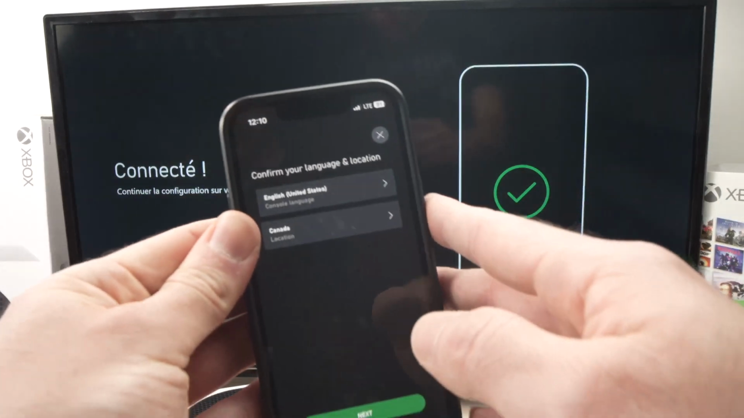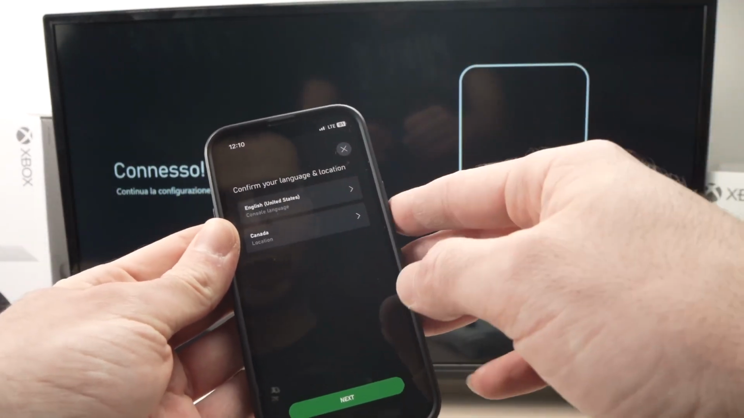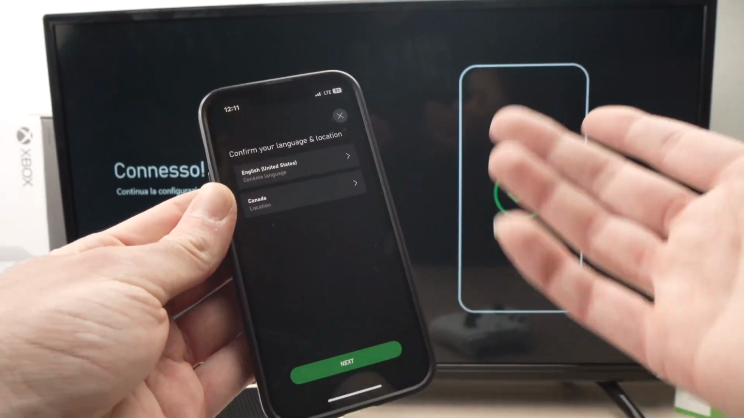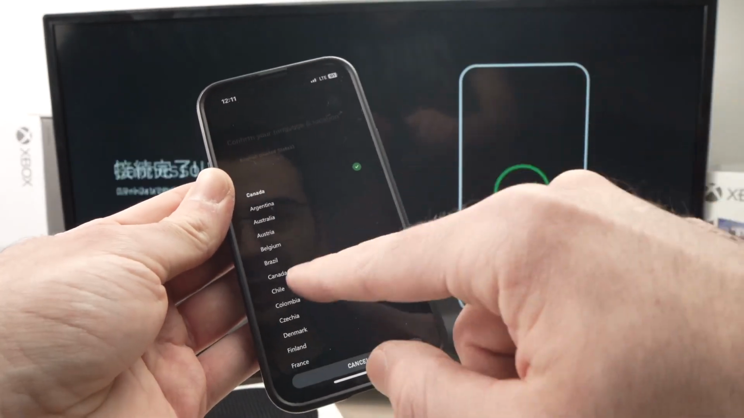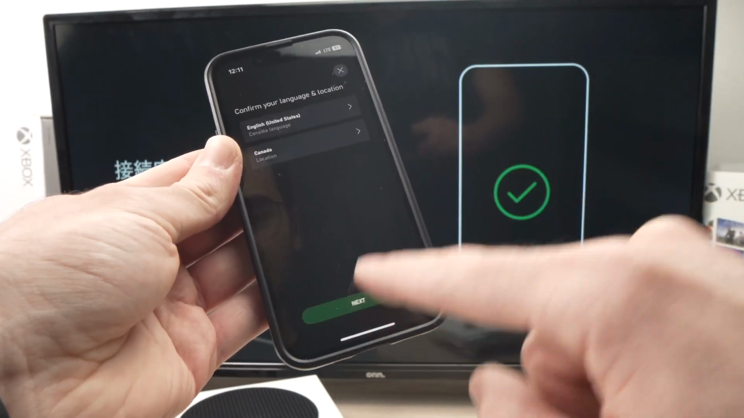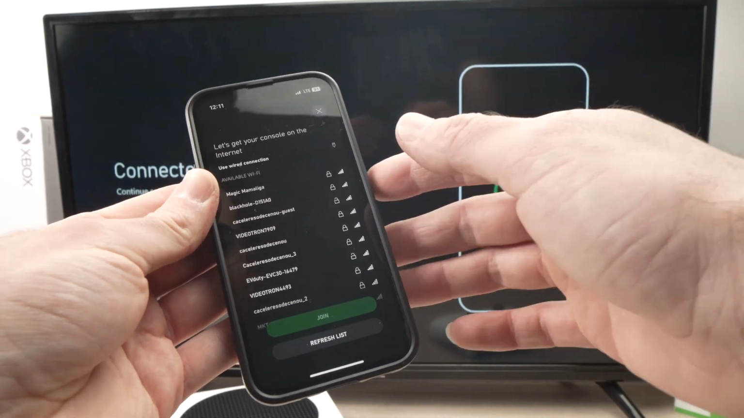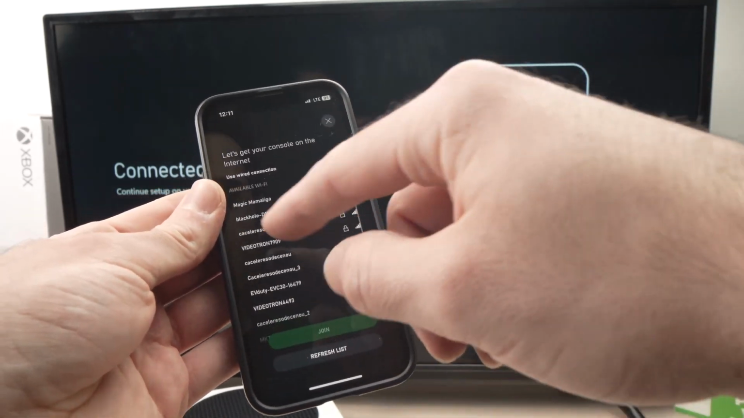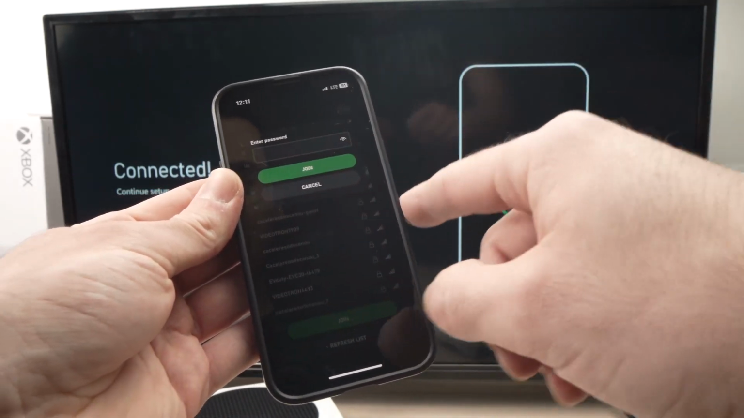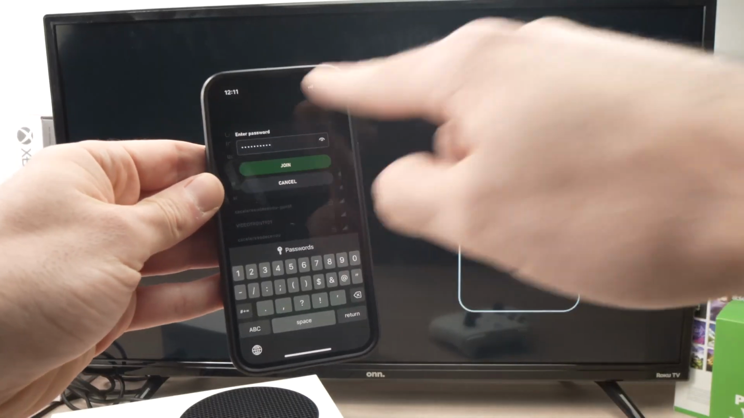You'll have to choose the language of your Xbox. So over here, I'll just leave it English, and your location. I'll leave it to Canada because this is where I am. If it's not there, tap on it and select your country. Then press the next button. Now let's connect your Xbox to the internet, to the Wi-Fi. So go ahead, select your Wi-Fi network from this list. Mine is this one, and type the password. Then press join.